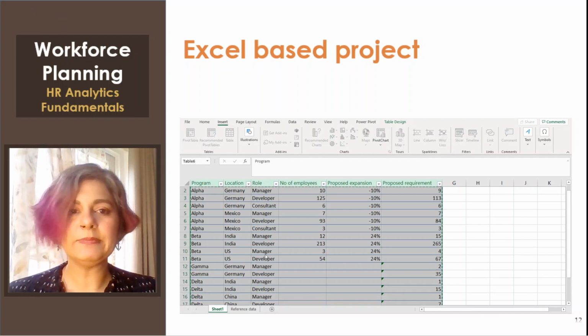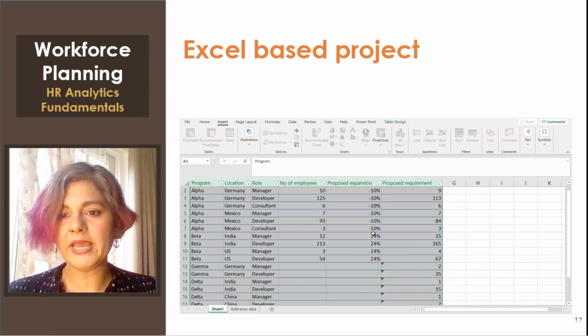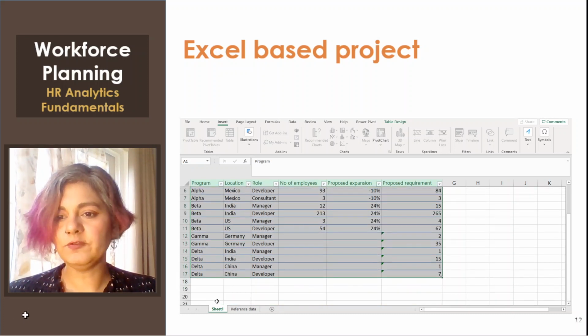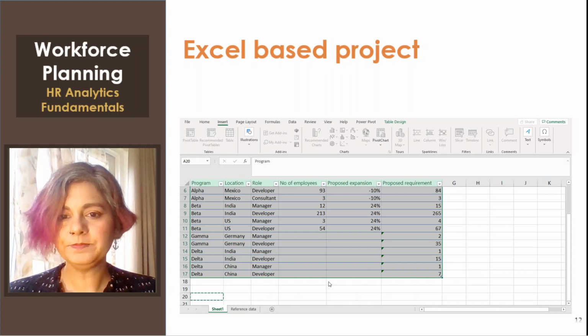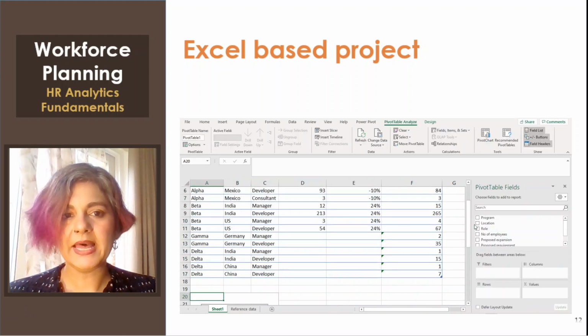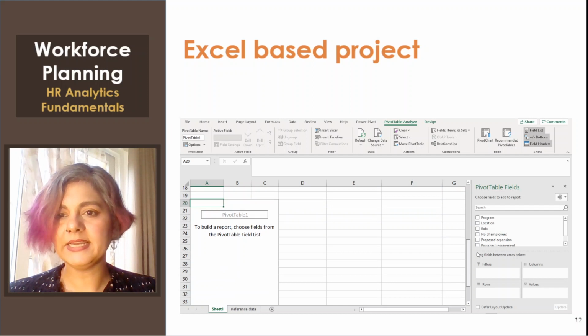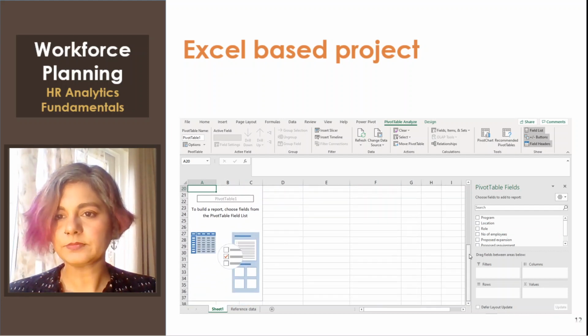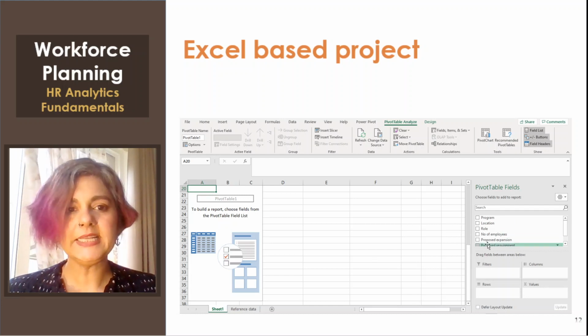I want to paste this table in the same worksheet, so I click on existing worksheet and I'm going to place this just a few cells below my data. I say OK, and what you will see over here is a blank pivot table section. Let me zoom out a little bit. And let's see now what we need to do.